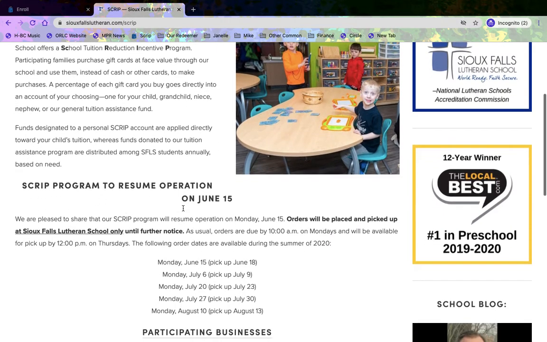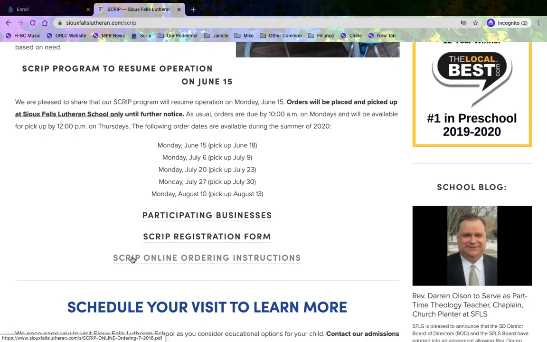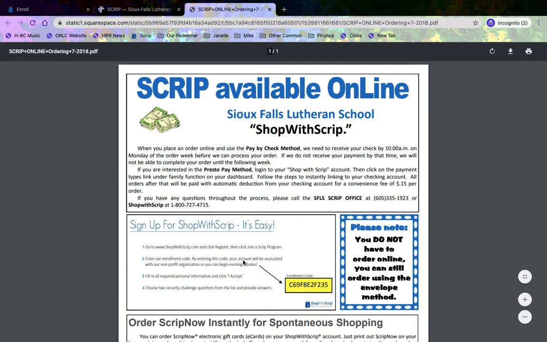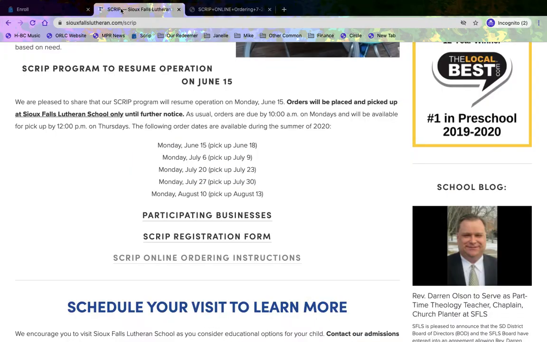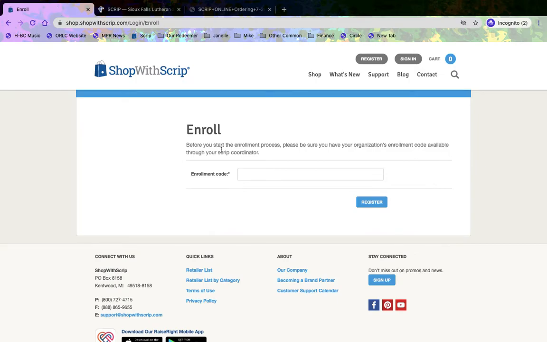So here's the Scrip program information. Look here, Scrip online ordering instructions. You can follow these point by point. Make sure you copy the enrollment code, so Command C or Control C to copy. Here's this page with Shop with Scrip. I'm back on this page.